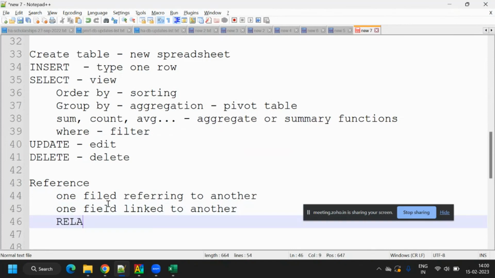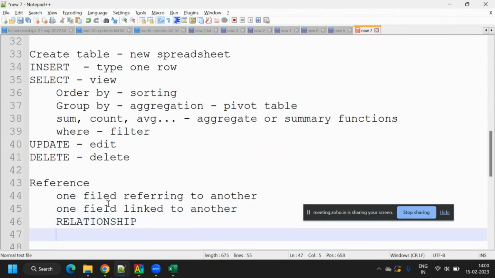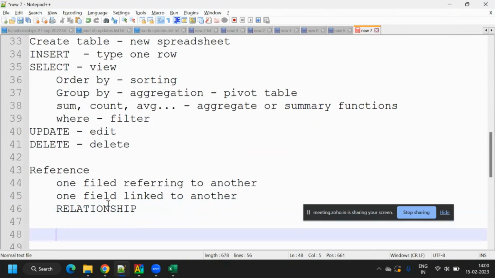This is nothing but a relationship. Excel also has that. You can link, but the only thing is you have to do it manually. There is no direct way. Through APIs and other things you can still do it. There are multiple ways through formulas. But this is called, this is related to some other.